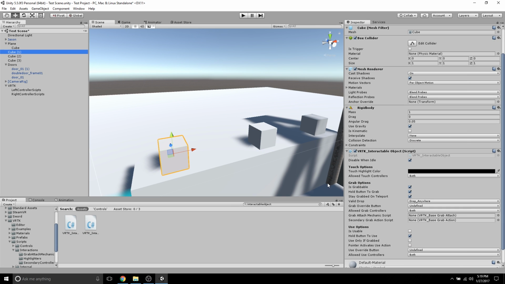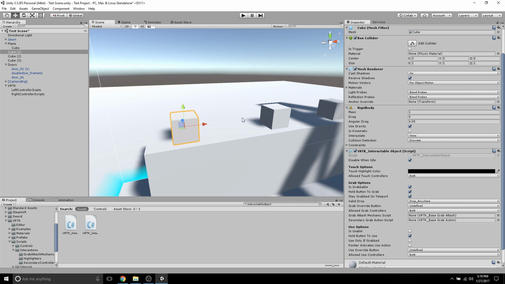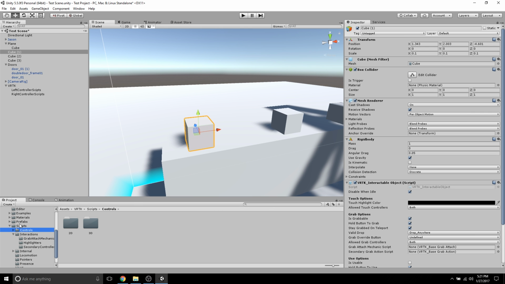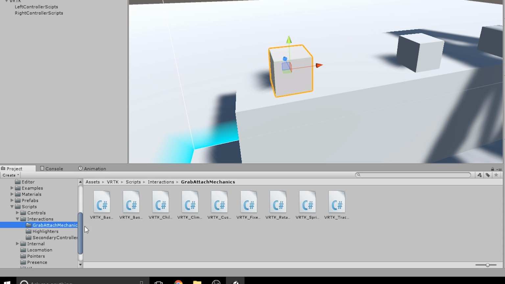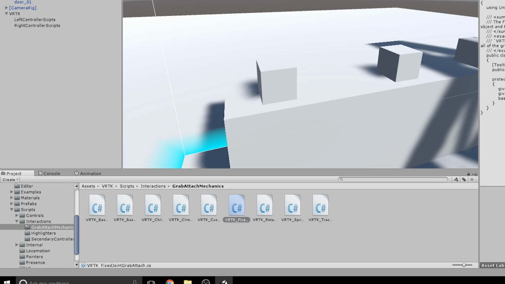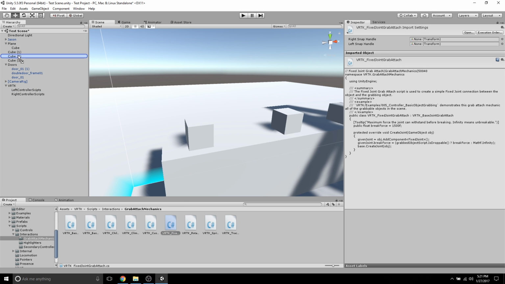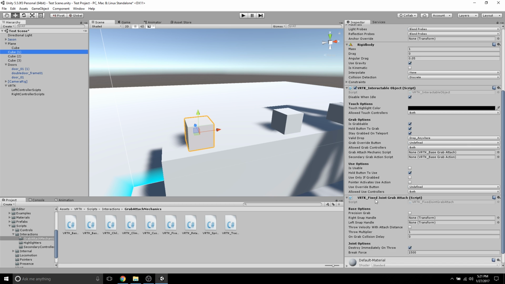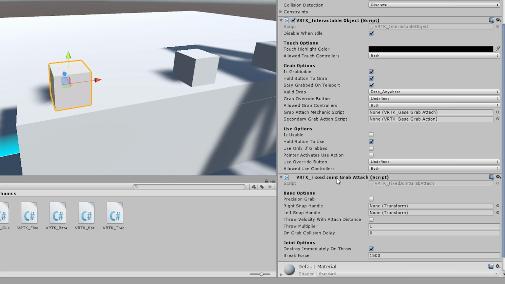And now another thing you want to do is, so right now I believe you should be able to pick it up, but it might not look too realistic in terms of where you're picking it up from. So then what you want to do is go to the interactions and then grab attach mechanics and look for fixed joint grab attach and put that on cube 1, put it on cube 2 and cube 3. Now if we go back to cube 1, we see that the fixed joint grab attach script is there. So I'm going to click on this and then put it on the grab attach script right there, and then do the same for cube 2.